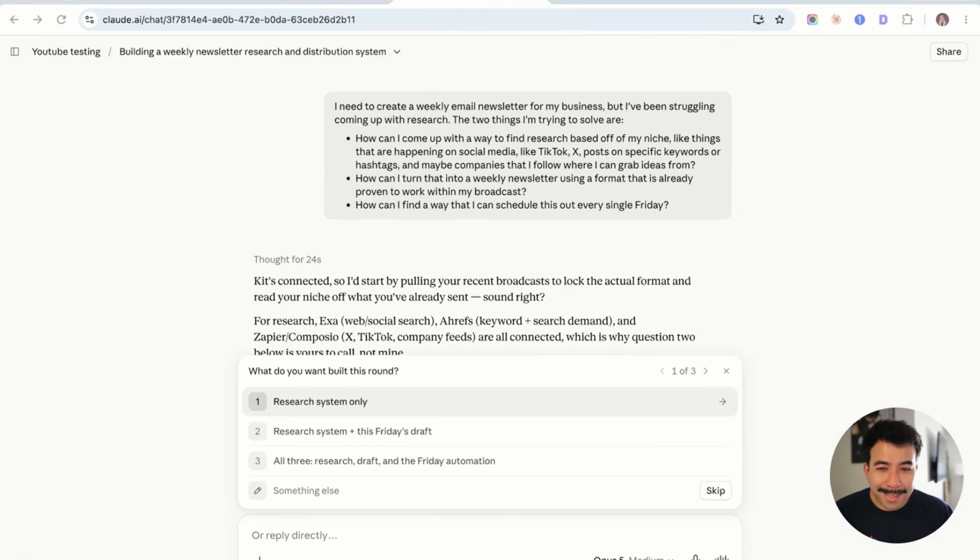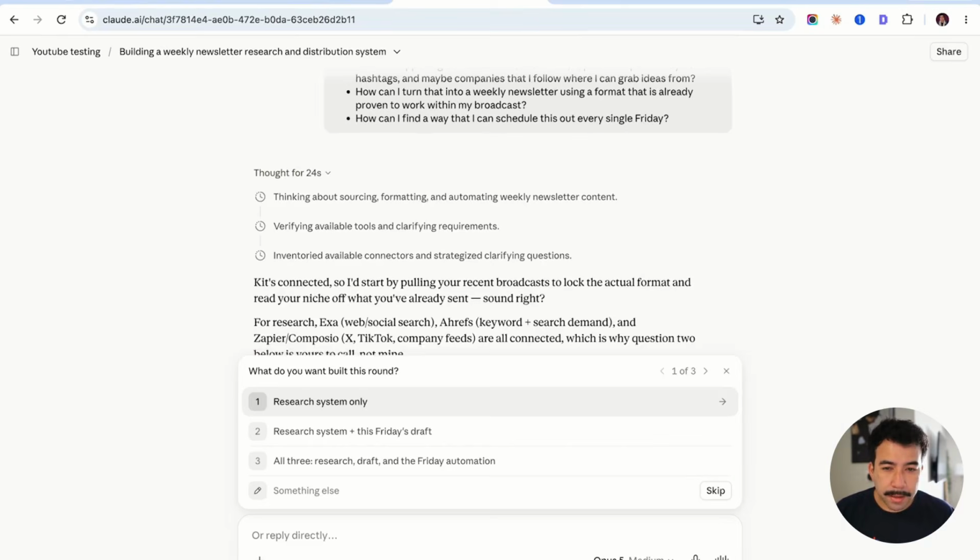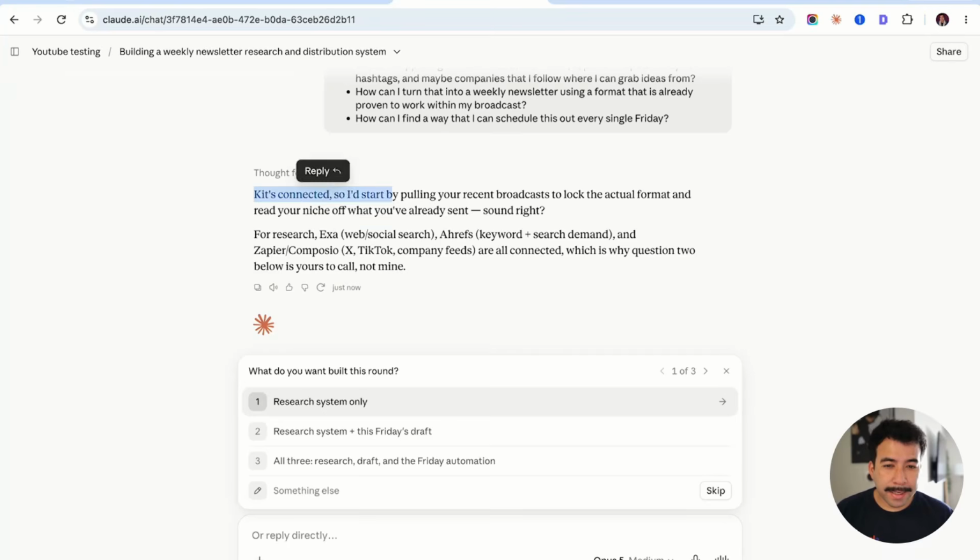All right, so you can see here that Claude did some thinking and verified some of the tools and other information regarding our connectors. Here it said that Kit's already connected, so it starts by pulling your recent broadcast to lock in the actual format and read your niche off. For research, we have Exa, Ahrefs, Zapier, Composio, X, and TikTok company feeds all connected.